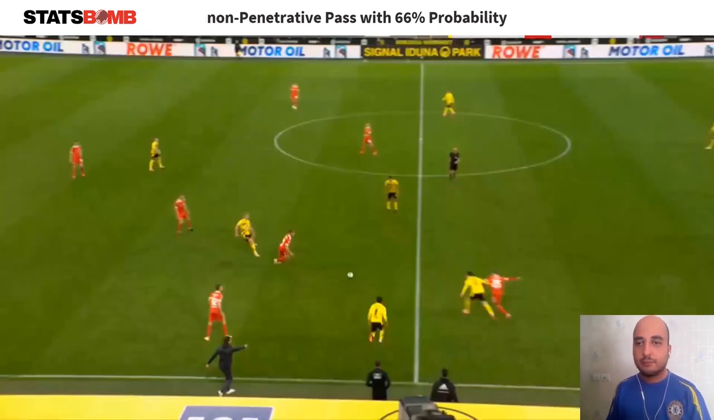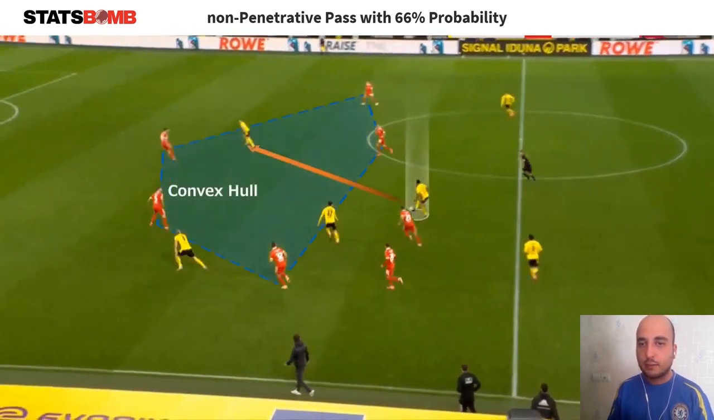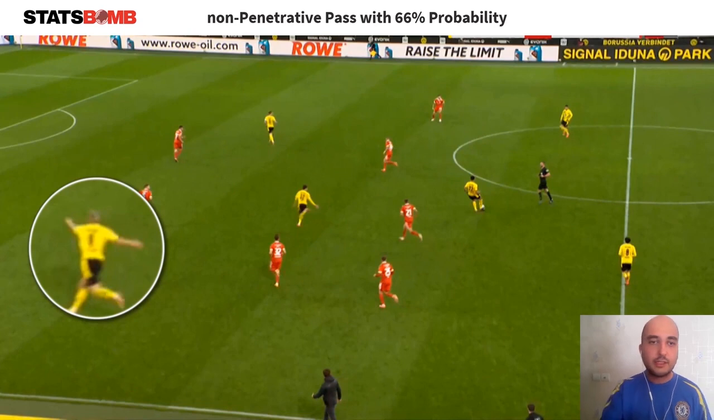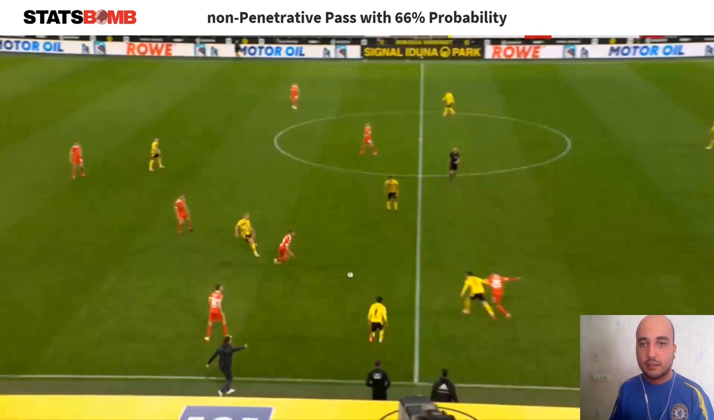Here we have another example where on the pitch it was not a penetrative pass, but our model was telling us the probability is very high, 66% to be a penetrative pass, and let's see why. So at this moment, the Borussia Dortmund player is on the ball. He can play a penetrative pass, but he decides to play to the side. And you see here, Erling Haaland is very desperate for his teammate not to be given this chance, and to not play a penetrative pass towards the opponent's goal. Let's see this video clip again.